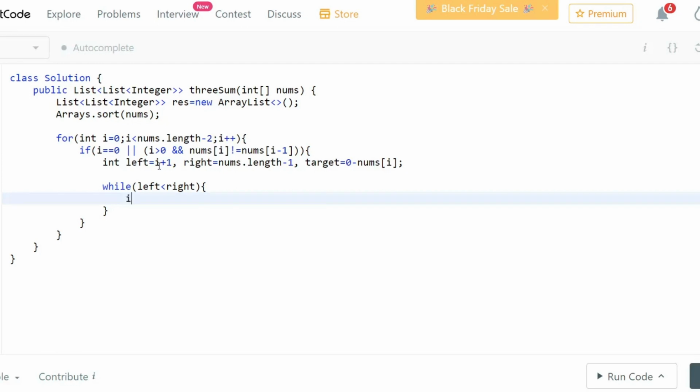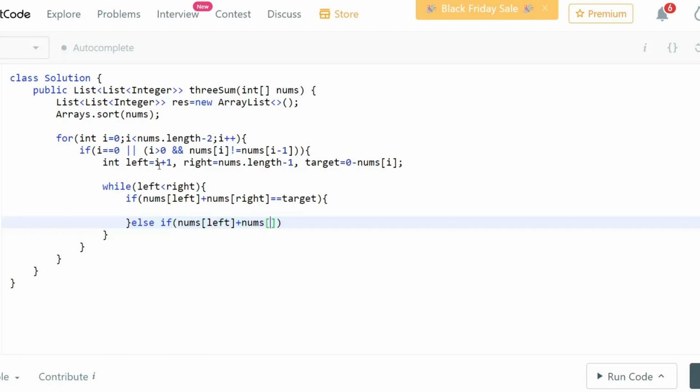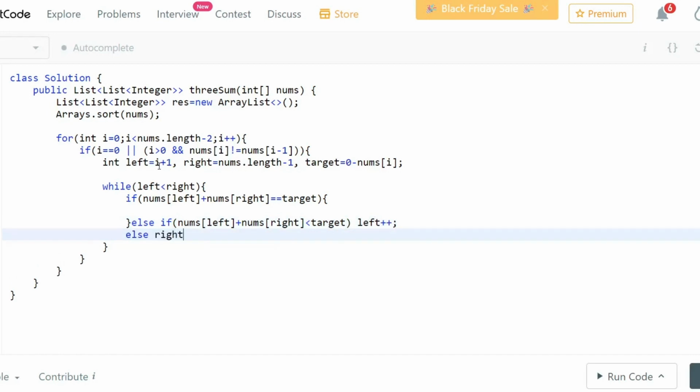Okay, now there will be a condition: if nums[left] plus nums[right] equals target, then we'll be doing some calculation inside this and storing the value. And else if nums[left] plus nums[right] is lesser than target, in this case we will be moving our left to one side. Okay, and in else case moving our right to one minus.